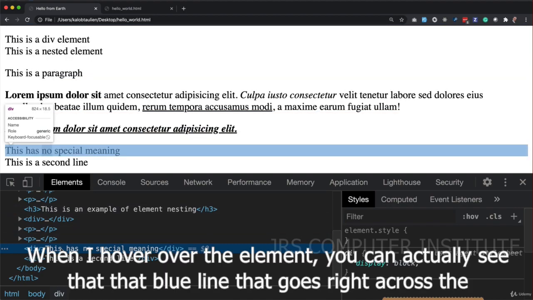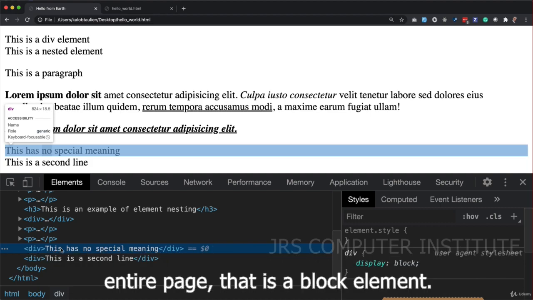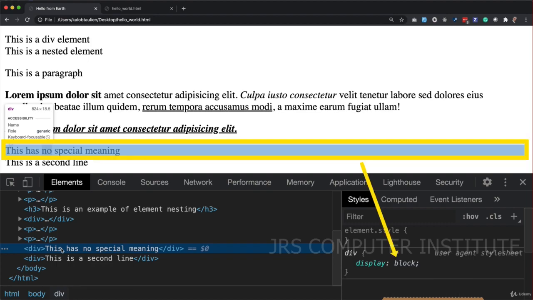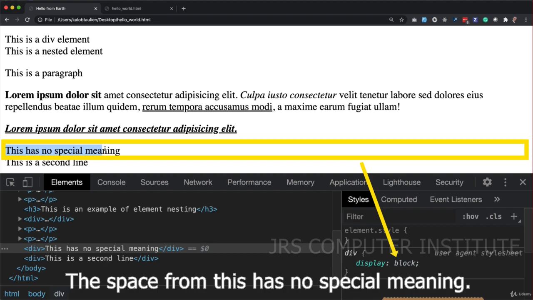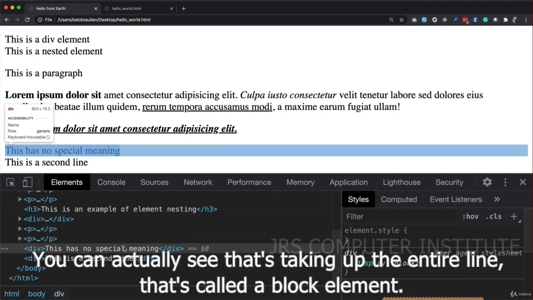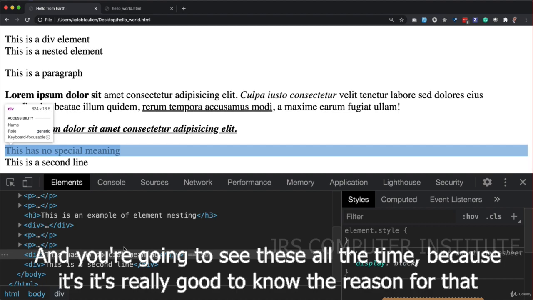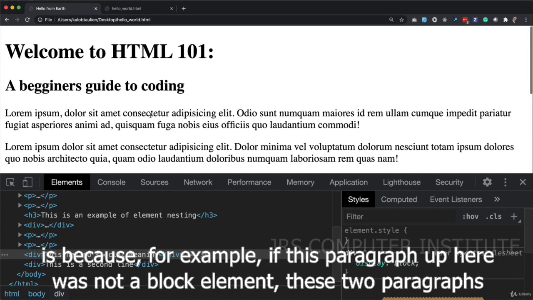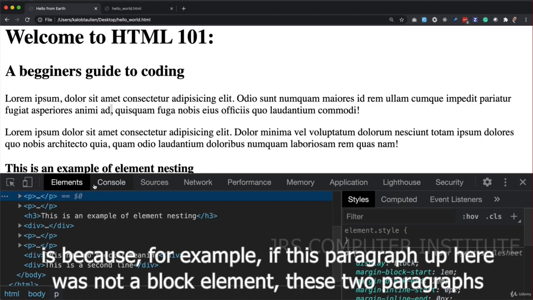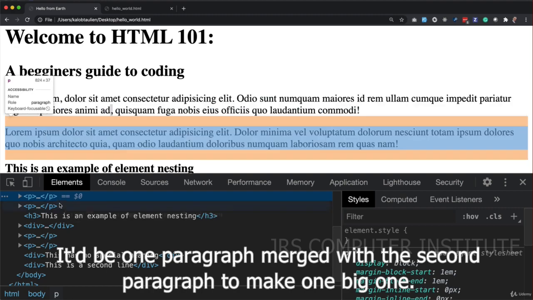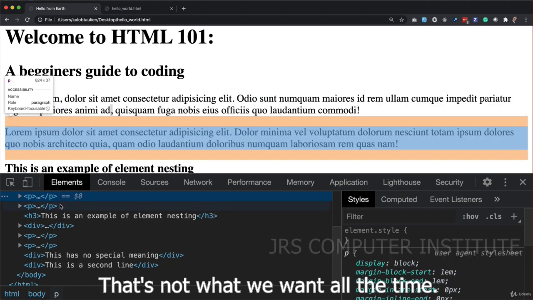When I hover over the element, you can see that blue line that goes right across the entire page. That is a block element. Even though it only needs the space for this has no special meaning, you can see it's taking up the entire line. That's called a block element, and you're going to see these all the time because it's really good to know. For example, if this paragraph up here was not a block element, these two paragraphs would merge together and they wouldn't actually be paragraphs. It'd be one paragraph merged with the second paragraph to make one big one. That's not what we want all the time.